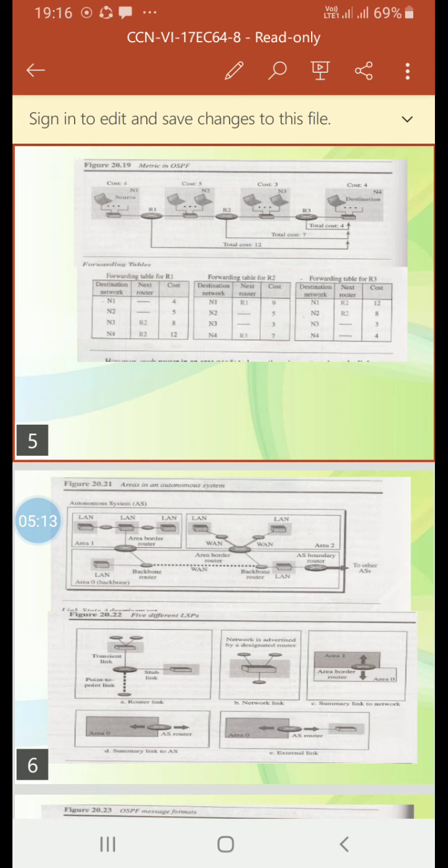So each area acts as a small independent domain for flooding LSPs. OSPF uses another level of hierarchy in routing: first level autonomous system, second level area. Now we'll see about the forwarding tables in OSPF, which I have already shown. Each router in an area needs to know the information about link states not only in its area but also in other areas.